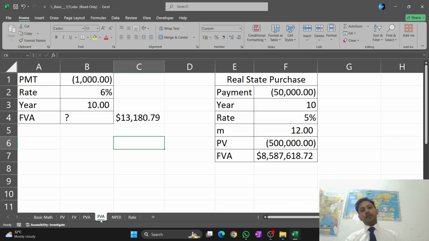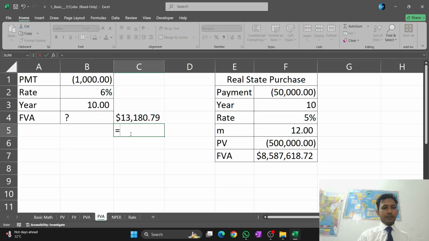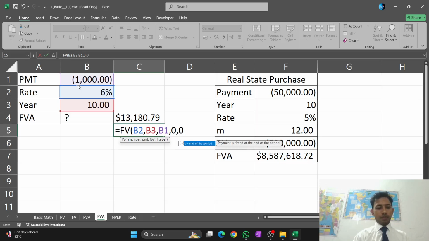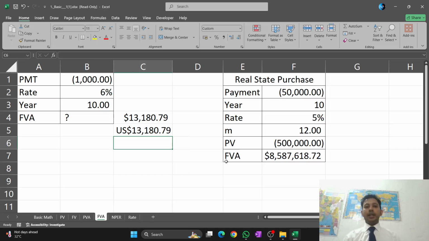Next, calculate the future value of annuity. Press equal, write FV, press tab button, select rate, comma, select year, comma, and select PMT, comma, PV equal 0, and type 0, bracket close, and press enter, and we'll get the future value of annuity.